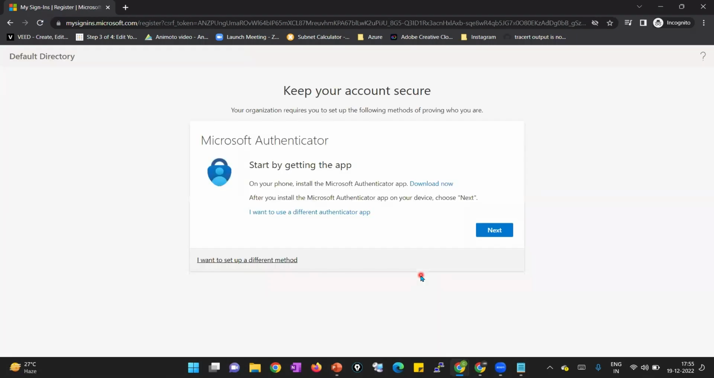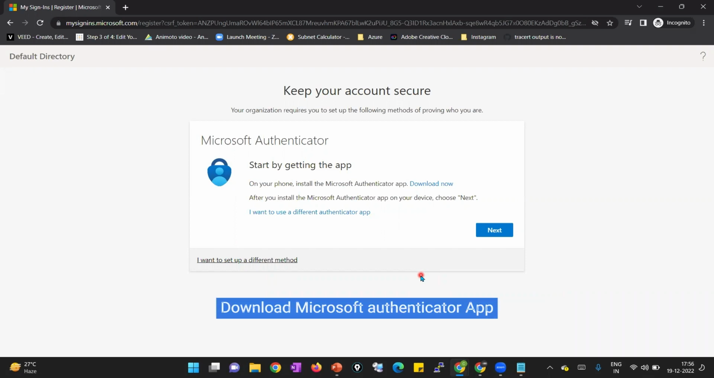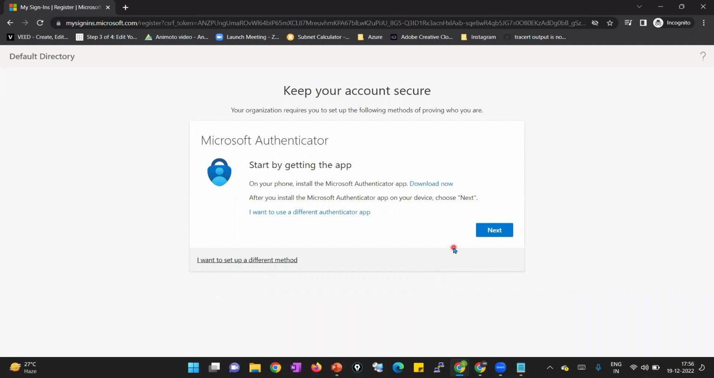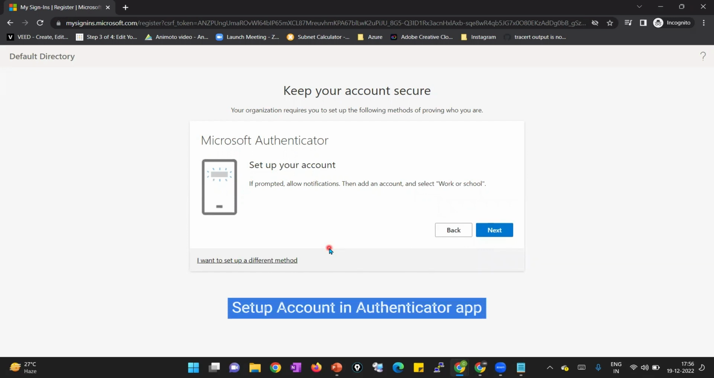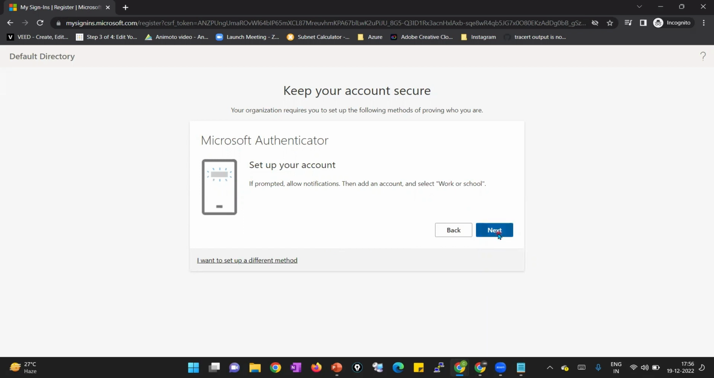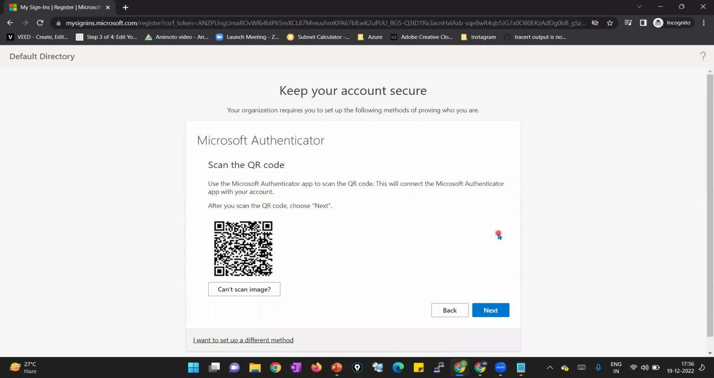See, once I click on next, it is taking me to a page where it says to download the Microsoft Authenticator app. So you can download the Microsoft Authenticator app, and after that click on this next button. You can download it for Apple mobiles or normal Android mobiles also. Once you have downloaded the Microsoft Authenticator app, you have to set up your account. So you will have to open your Microsoft Authenticator app and set up your account by clicking the work or school option, and after that click on next.